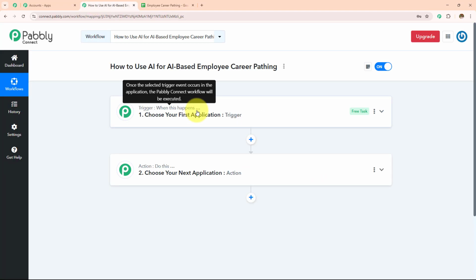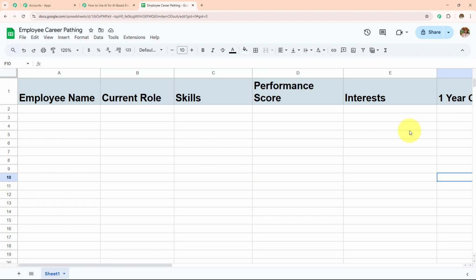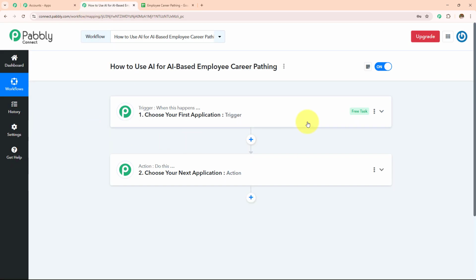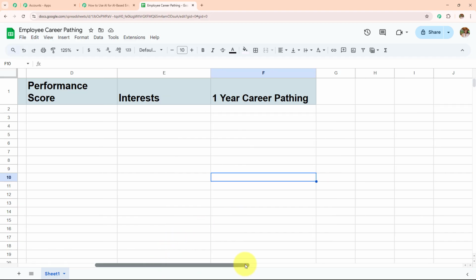So here the trigger says, when this happens. When I add all the details, employee name, current role, skills, performance score, and interest, I'm going to receive that response here in this workflow, and then the AI is going to generate the career path for that particular employee. Here I'm going to take my trigger application as Google Sheets, and then in my action application, I will be taking my AI agent as OpenAI, and then Google Sheets again, in which I'm going to add the generated response in this particular column, 1-year career pathing.